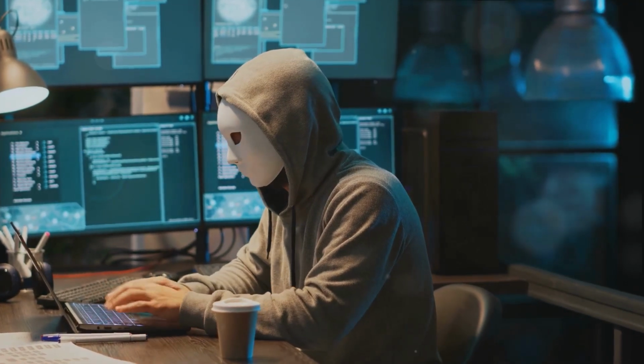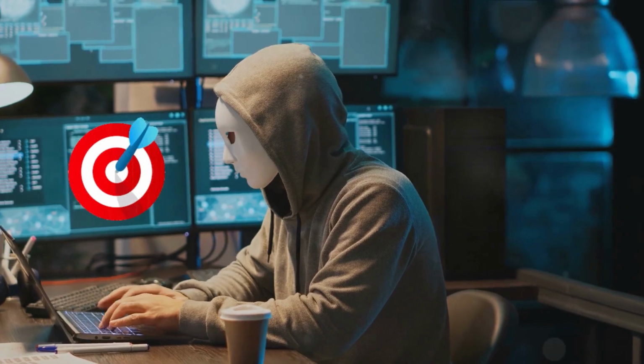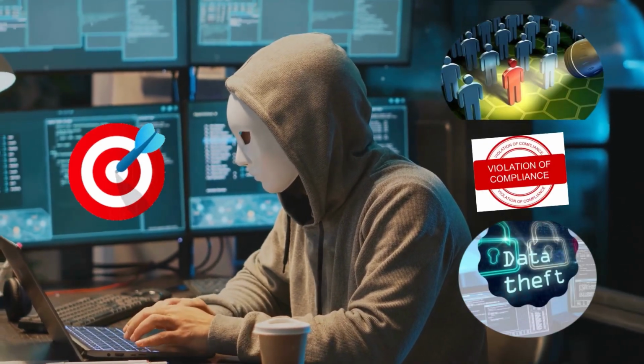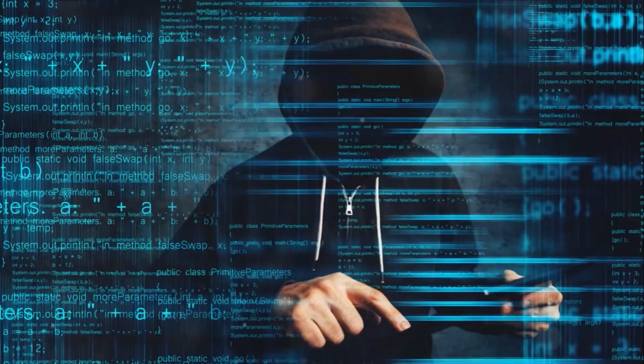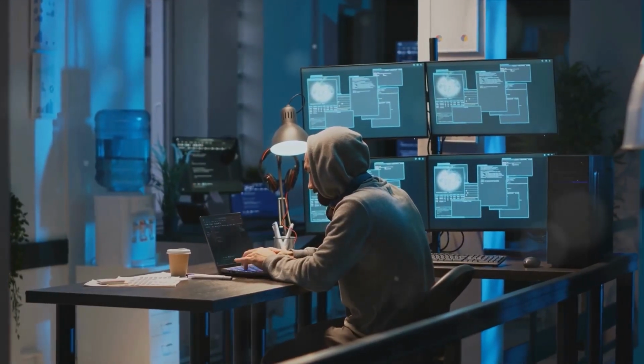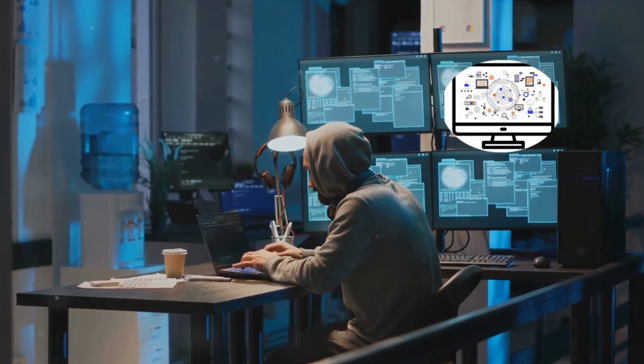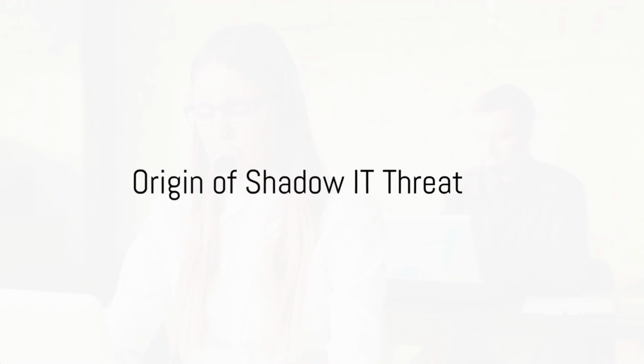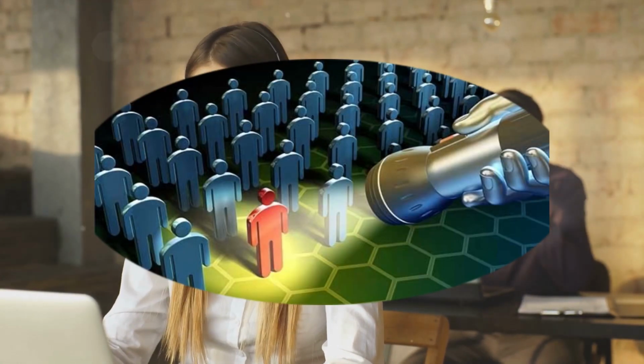The exposed information then provides an easy target for insider threats and data theft, and can also lead to costly compliance violations. In addition, the applications themselves might be fraught with endpoint vulnerabilities and security gaps. Where the attack comes from: in this case, the threat originates from within an organization.